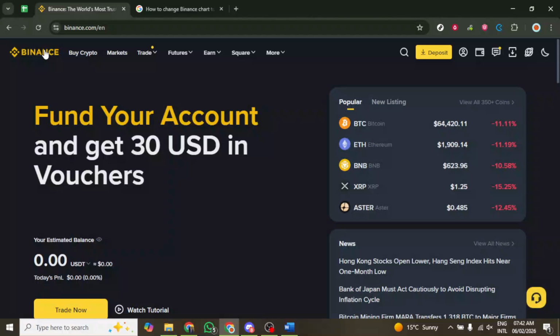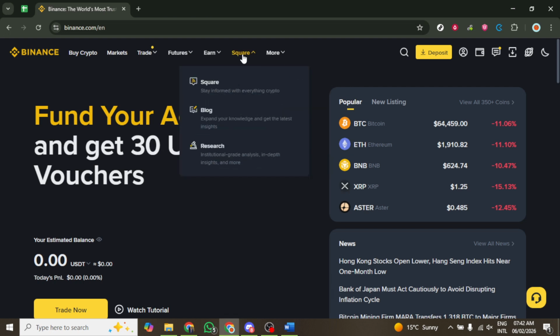In this video, you'll learn how to change the Binance chart to a candlestick format. By following these steps, you will be able to customize your trading interface for better analysis of price movements.